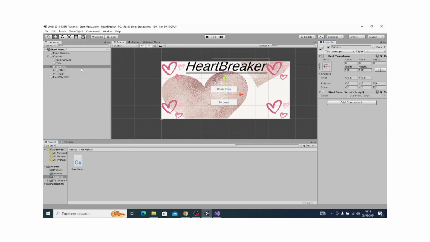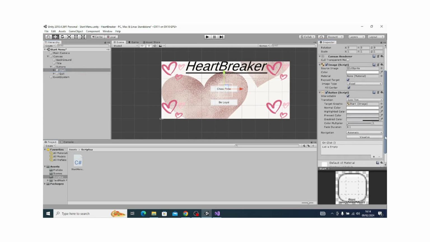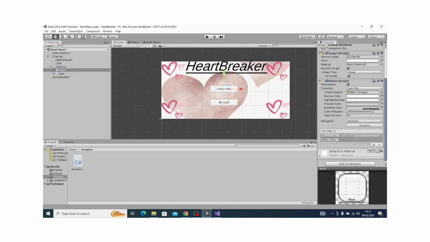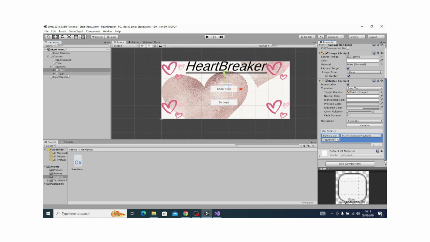Now we go to the button, scroll down, add to the list, game object, buttons, function, StartMenuScript, PlayGame. Quit: grab the game object, function, StartMenu, QuitGame. Now these buttons should work when you click on them.